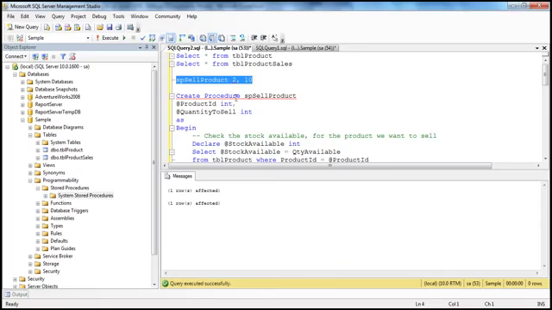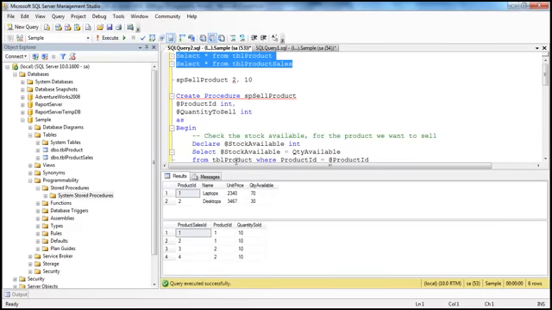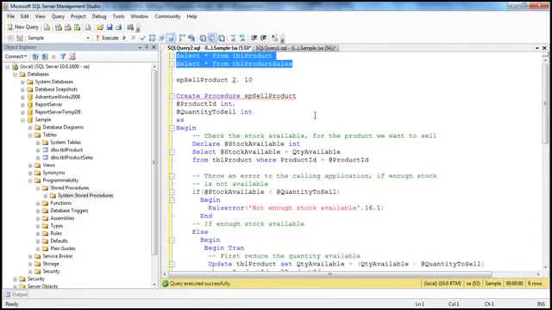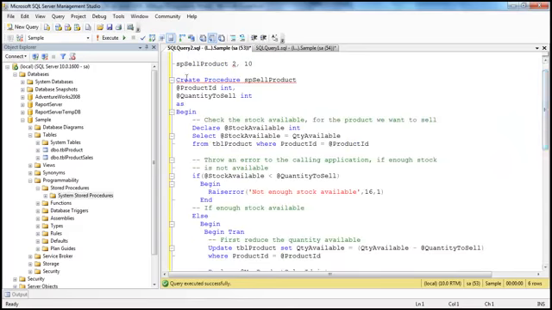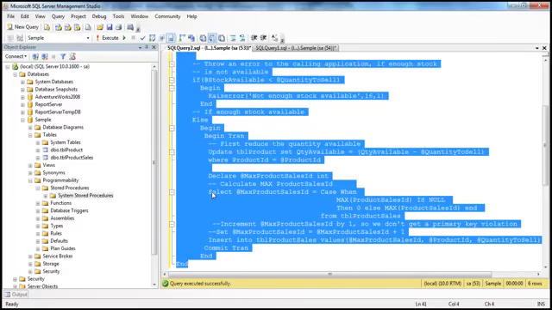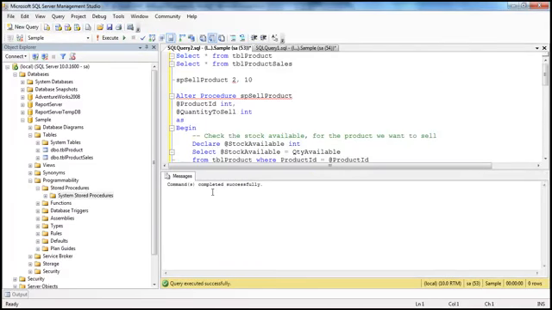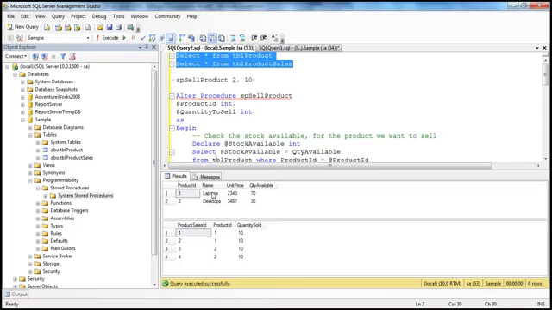Oh, we haven't altered the stored procedure, that's why it sold those 10. Now we only changed it here, but we haven't really altered the procedure. So let's alter the procedure. So alter, press F5. Okay, so there are 30 desktops available.